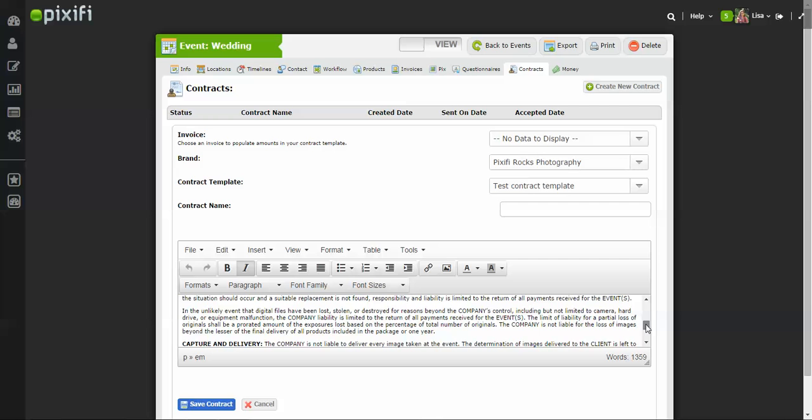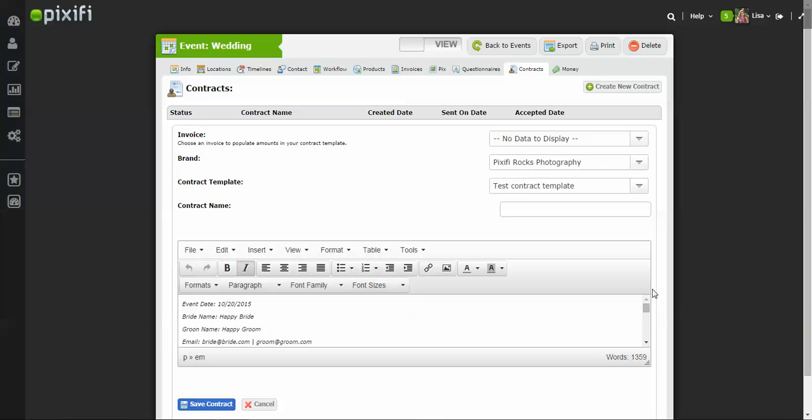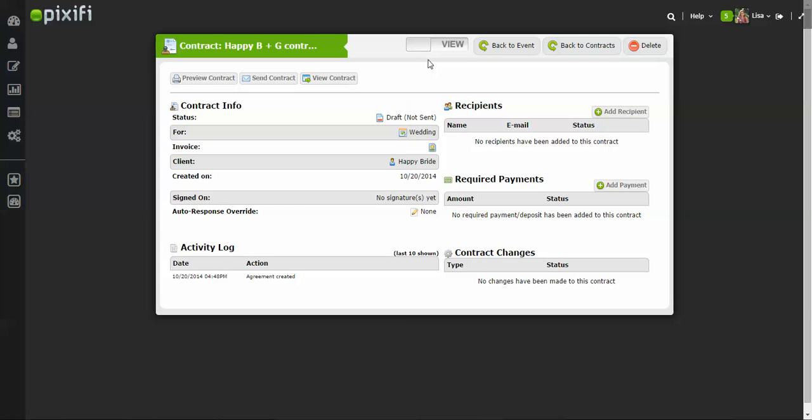Okay, and then you can manually enter any information that you need right here. This contract specifically has certain information that needs to be filled out ahead of time. And then you can name the contract. Happy B+G contract. This is basically what's going to be put in the subject box when I send out the email. Okay, and I press save contract. Press OK.